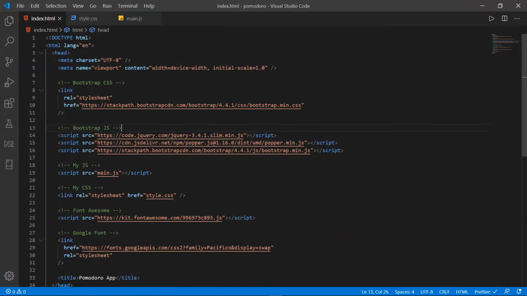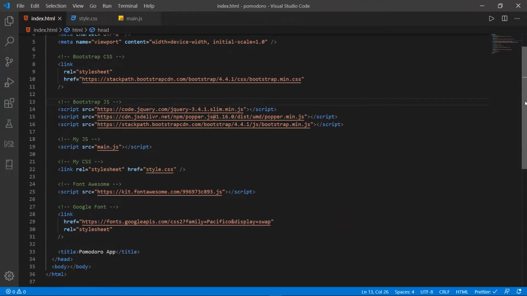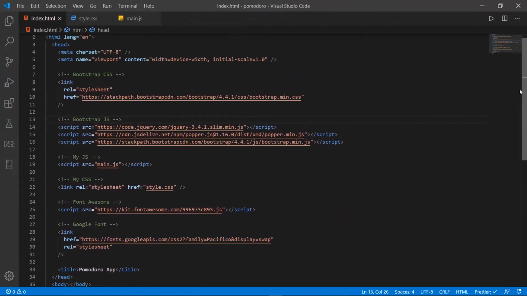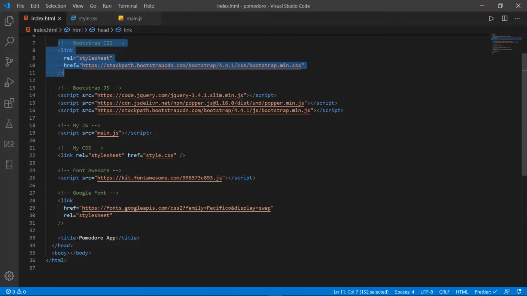In the index file, I have already done some linking. This is the basic boilerplate, in which I have Bootstrap linked, so I have the Bootstrap styling here. Along with that, I have the Bootstrap JS, which includes jQuery, popper.js and bootstrap.min.js. These 2 files are specific to Bootstrap and this is the jQuery file. These files are available on the Bootstrap website, so you can go there, click on get started, copy these files and paste them here.